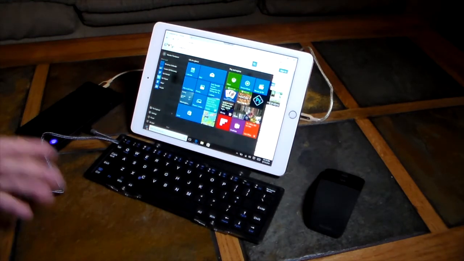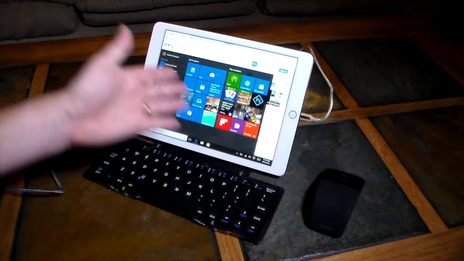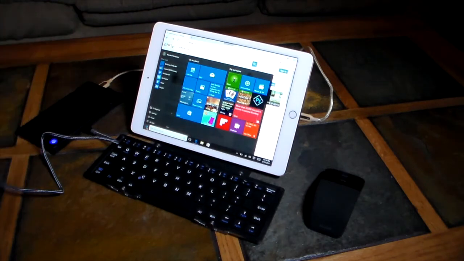But you don't have to. You can go very minimal. You know, laptops can be heavy. This is not heavy. This is very, very lightweight and very, very minimalist and portable.